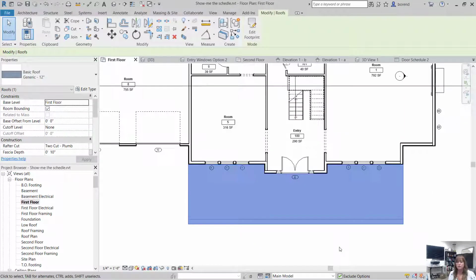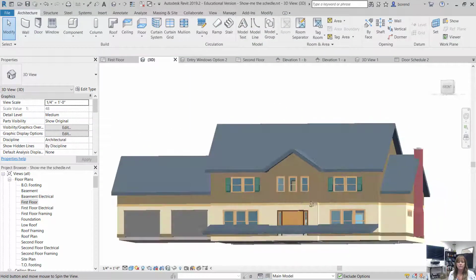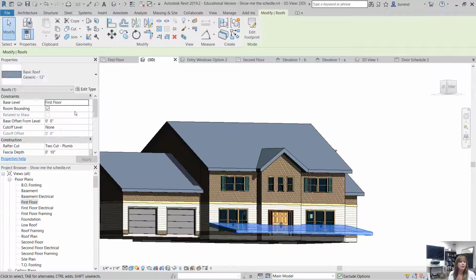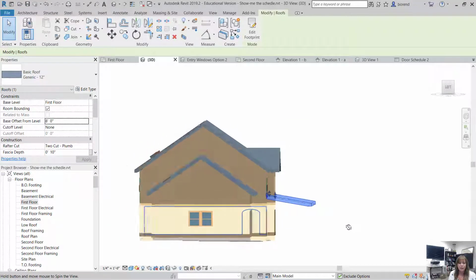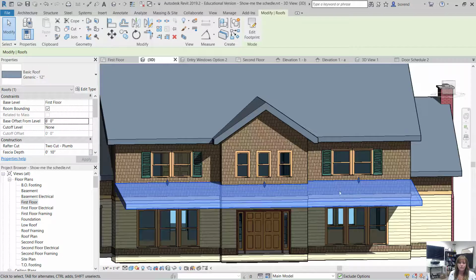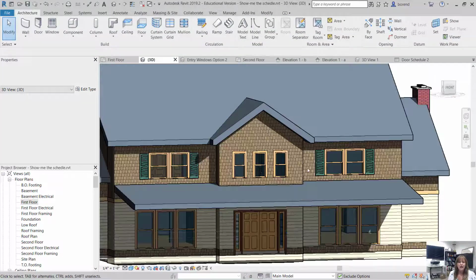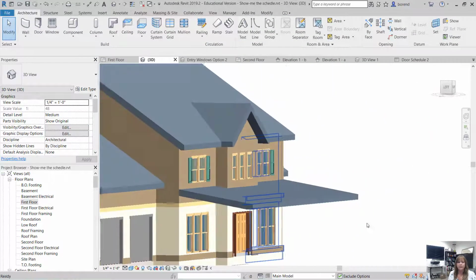So I've added a porch across the whole front of that house. Let's just edit it. It says my base level is the first floor, and my offset is how tall I want it to be. So on my base offset, let's say 8 foot. There would be an 8-foot height on that, and you can see that it would be across the front of the house. I can make it the same roofing material or anything else.